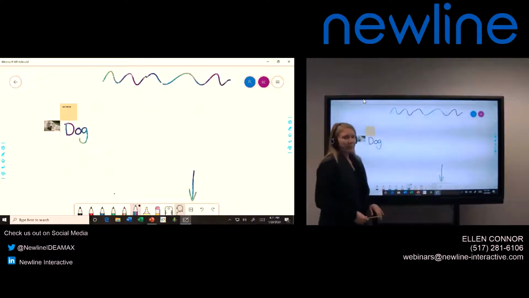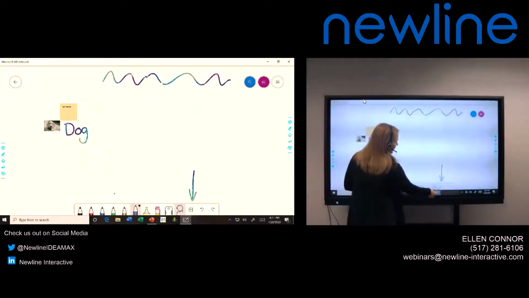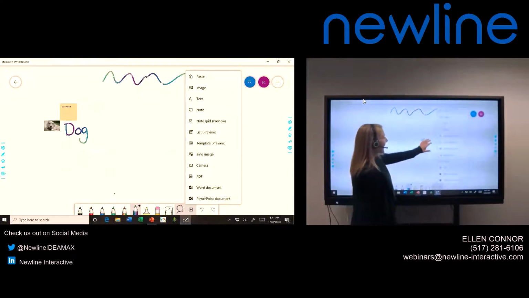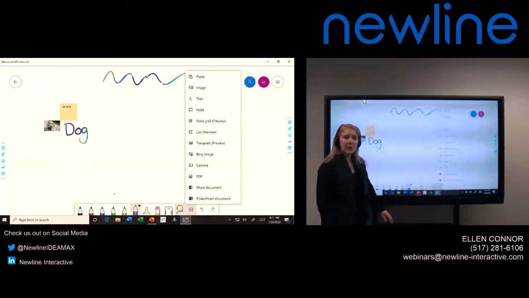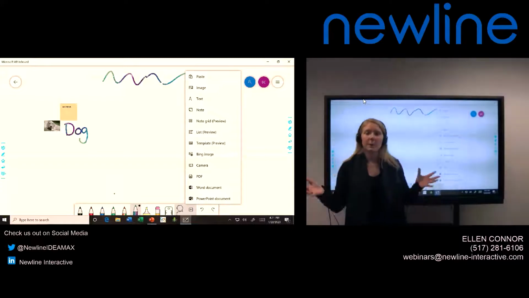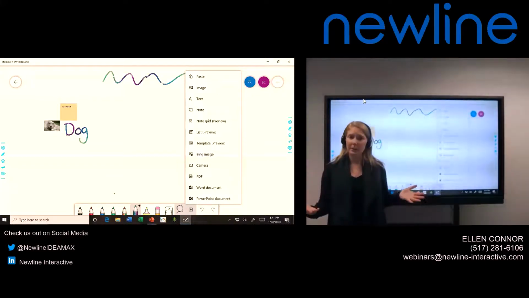Within the Microsoft Whiteboard, you can add additional content just on this plus sign. I can add things like PDFs. I can also add Word documents and PowerPoints. So if you find that you want to be able to bring in a lot of content into one piece here and have a collaborative aspect to it, you can do that there.